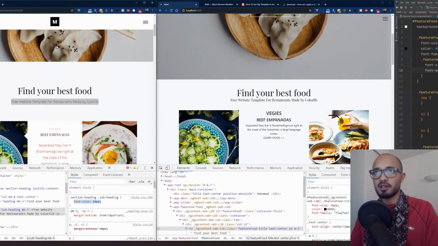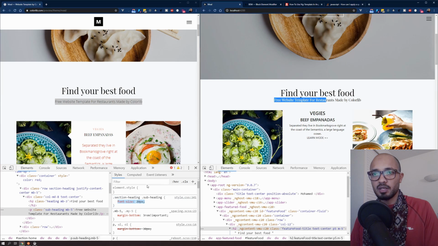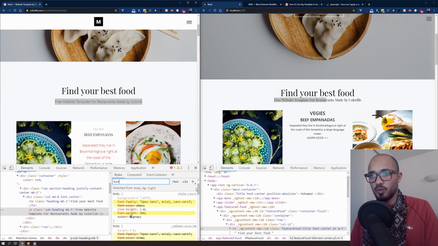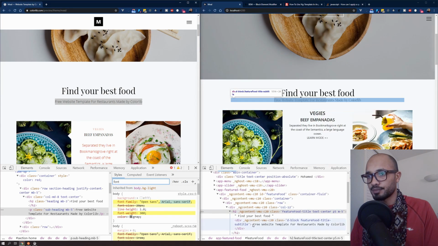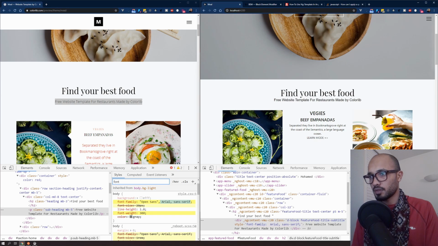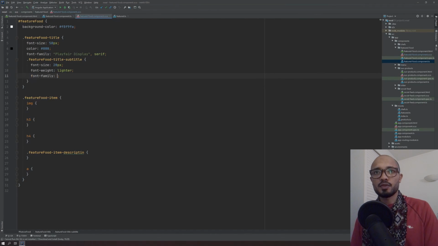I don't know if sans serif has a lighter font family. No, it does not work. It's not serif, that one. The font is Open Sans, and I think it's falling back to the font family. Yeah, it's falling back to Arial. And font weight, forget it. I don't want to spend more time on that. So font family, Arial, serif.